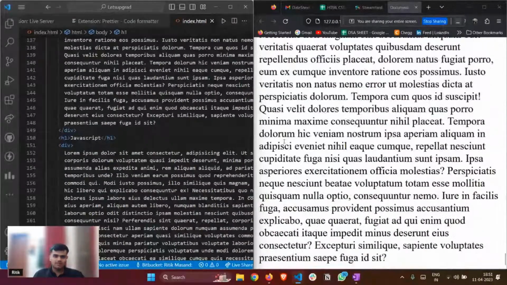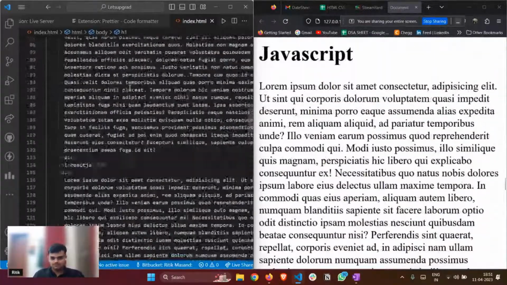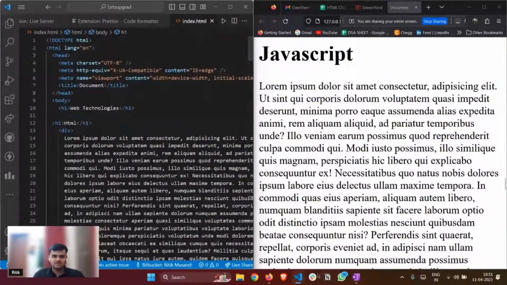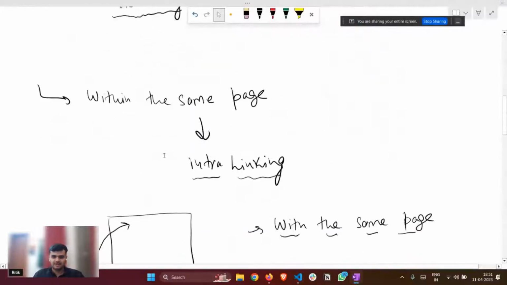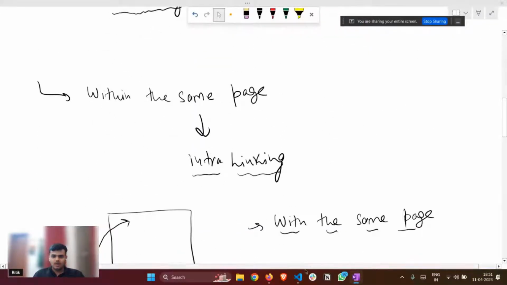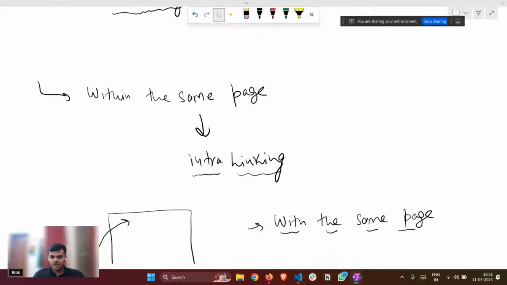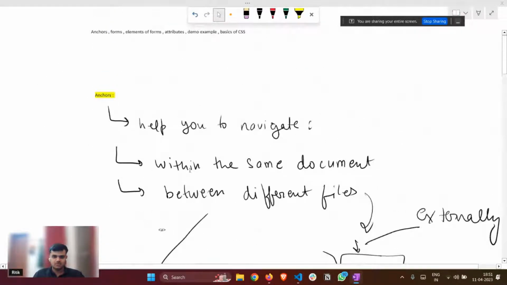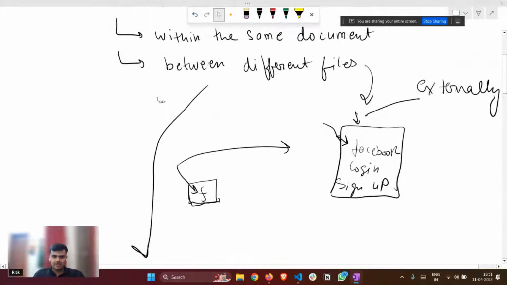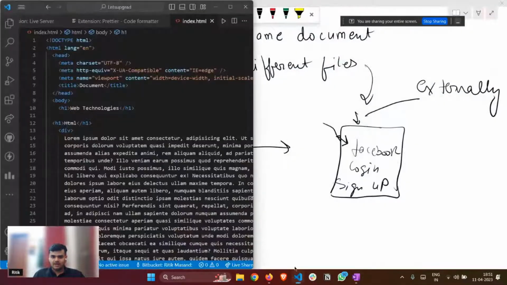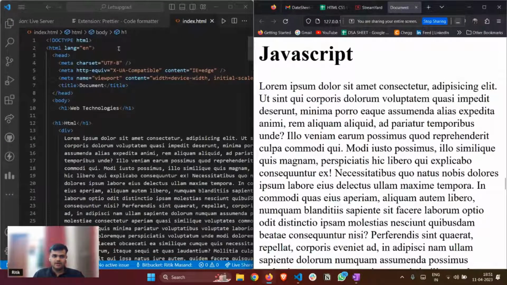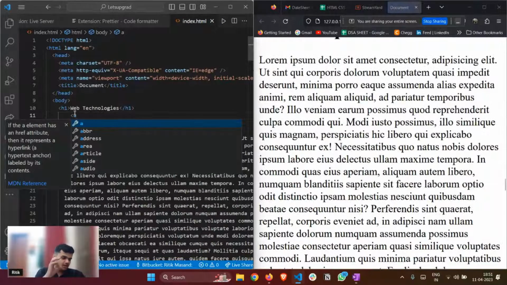So now what do I want to accomplish? As I told you, we'll be seeing interlinking within the same page. Now, how do I interlink? First of all, I need to add a link. I told you what the tag for it is. We use a for that. So I'll head over here and simply add an anchor tag.